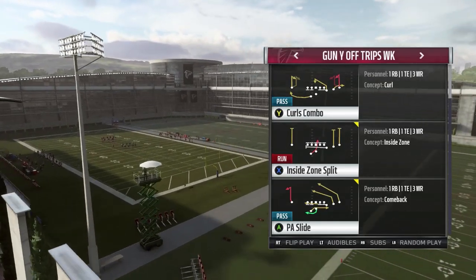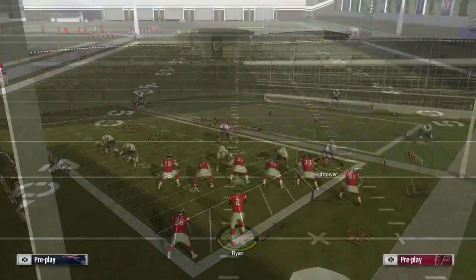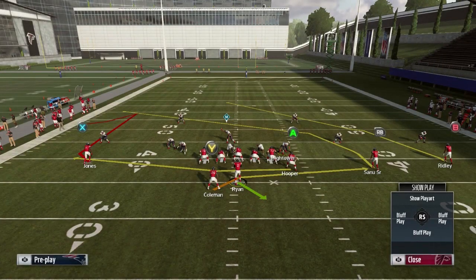In this video, guys, we're going to be looking at a play called PA Slide, and I really like this because of this angle on this route by this B receiver. But I like to have him a little bit closer to the middle of the field, because if you're further wide, he gets a little bit further down the field.